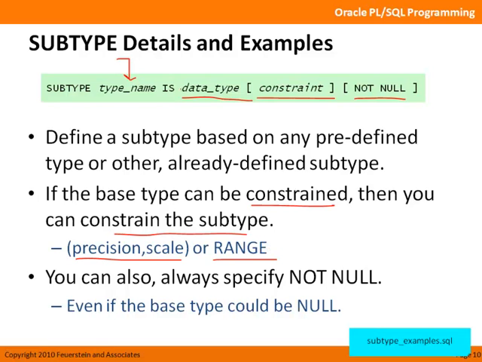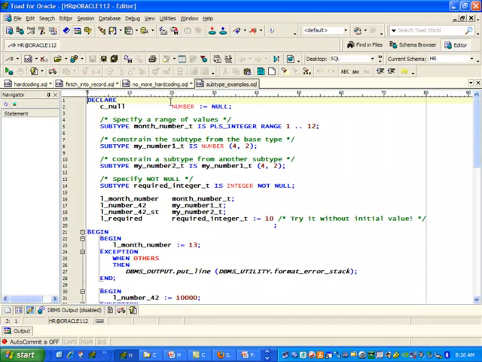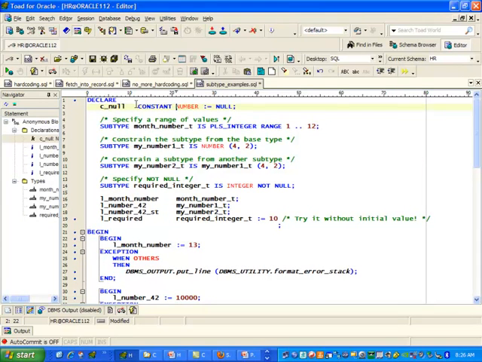Let's take a look at some examples. So here's a constant. As long as I named it C underscore, let's name it a constant. Now, here's my first subtype. month_number is PLS_INTEGER. So this is another name for the PLS_INTEGER. It's just an integer, but it's significant. It has to be a month number. What do we know about month numbers? That it has to be between 1 and 12. So I can specify a range of values. I specify a subtype called my_number1, and it's NUMBER(4,2). I've constrained the size of my number, specific for this one.